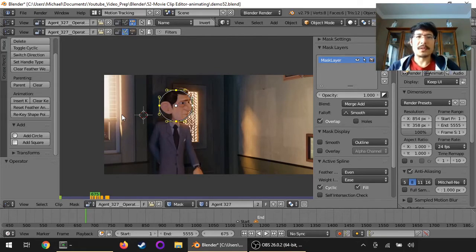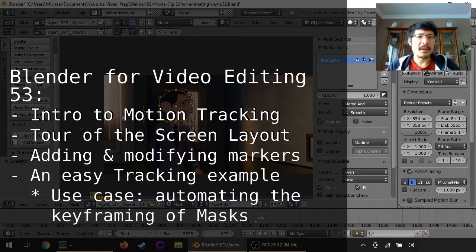Hello, and welcome to another session on using Blender 2.79 for video editing. Today we're going to dive into the world of motion tracking with a very specific use case example.